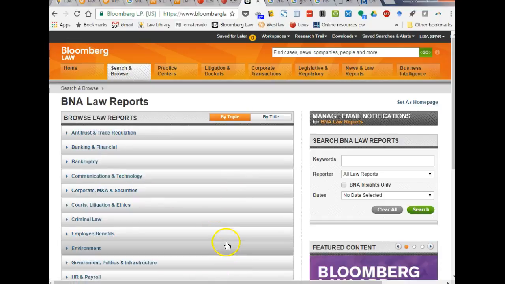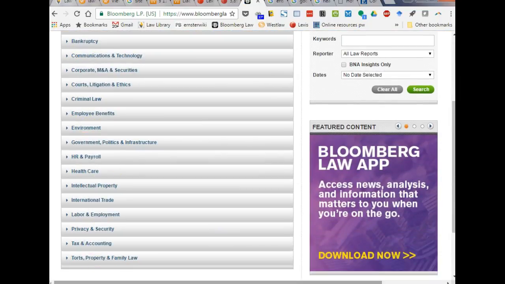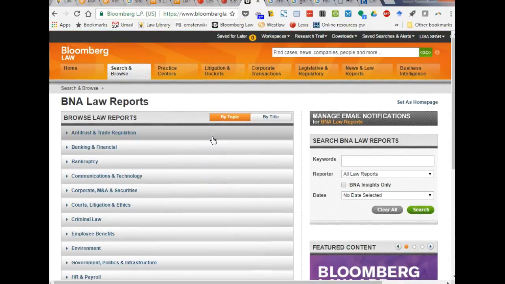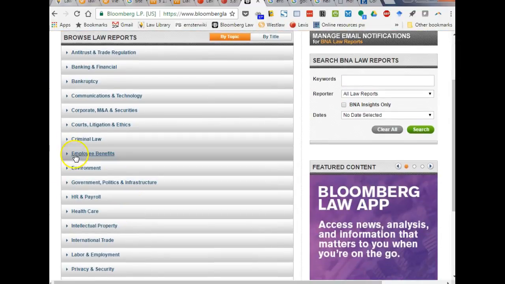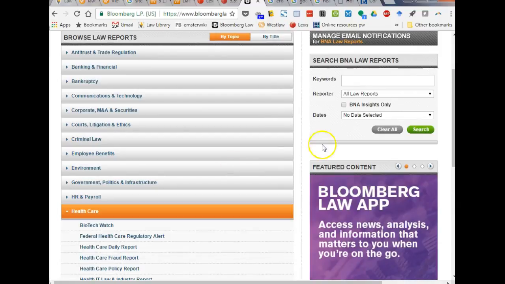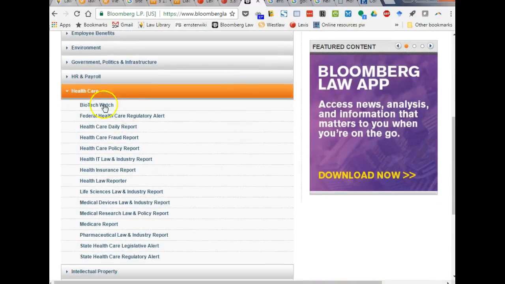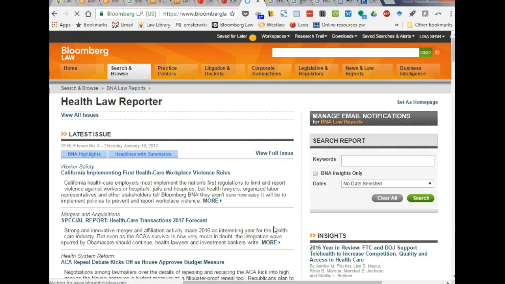So here on the home page of Bloomberg, we have the different topics. So you can do a keyword search of all law reports, or you can narrow it further. We might try employee benefits. I'm going to go into healthcare law. And here are different titles. The more general is Health Law Reporter. I'm not really interested in fraud. Again, you just look and see what sounds the most promising. Or you can just do a general keyword search. And the reason I'm going to the Health Law Reporter is to show you what a BNA current report looks like. And hopefully we'll get there.